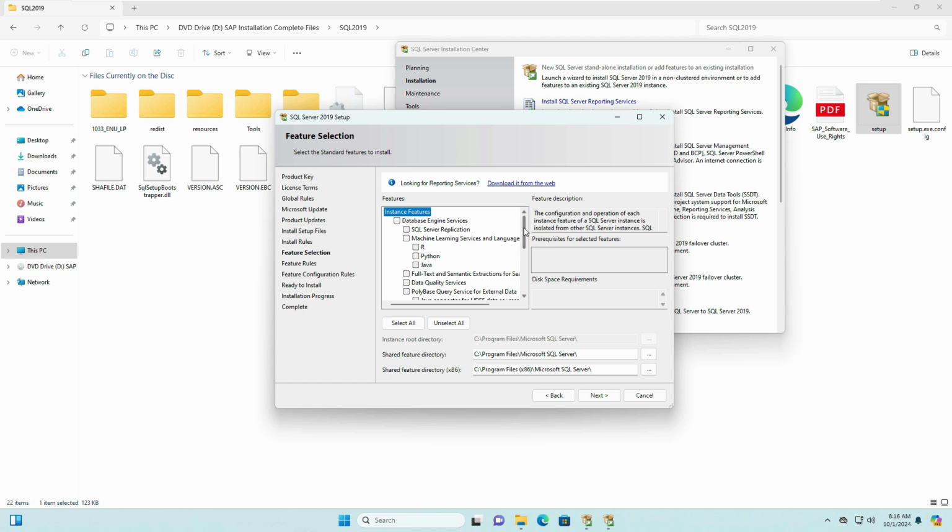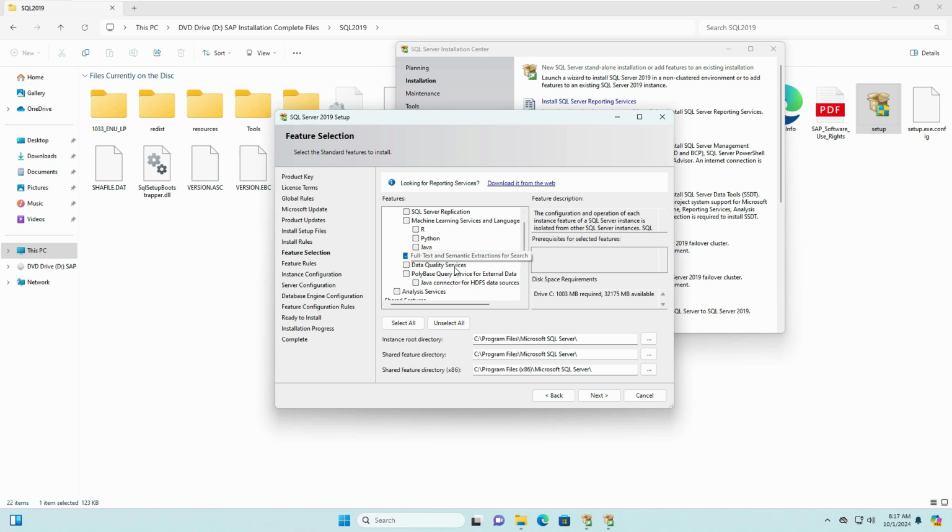Now here, you don't need to install each and everything. What you can do is just choose what is required for you. So in my case, I want to configure and run SAP on it. So we will be using some options only. So for example, database engine services, I'll be using that. Now let's scroll down and I'll be using this full text option, the data quality services option.